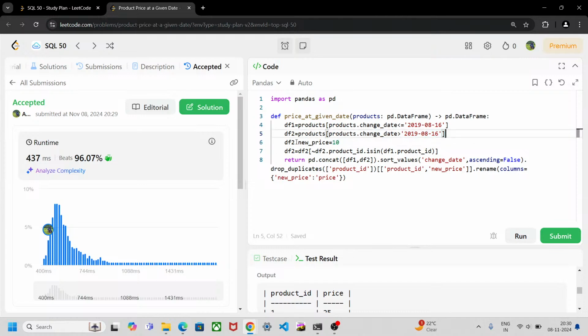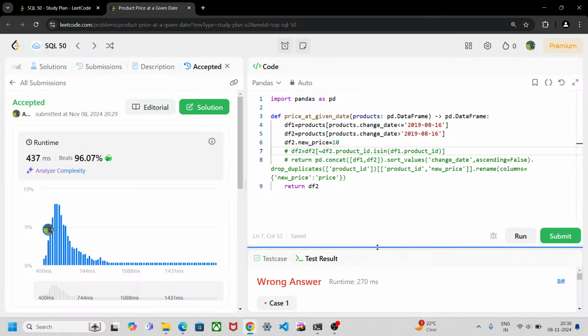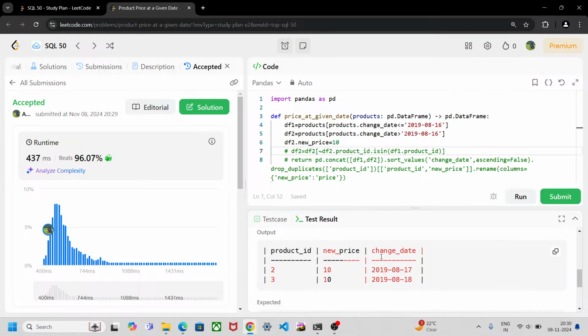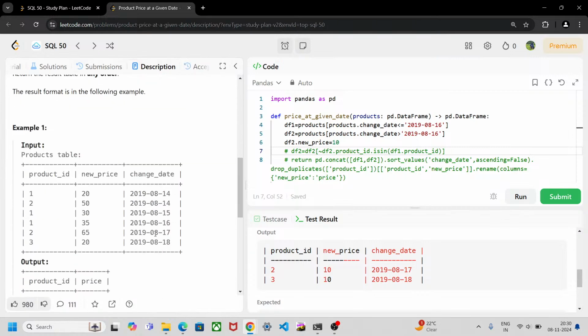And df2 dot new price is 10. So if I return the df2, we will understand what the outputs are here. Let me comment out this part also, and let's check the output first. So if I just return the output df2, you will see 2 and 3. Why? Because the 2 is also present, right, which is after 17 here.